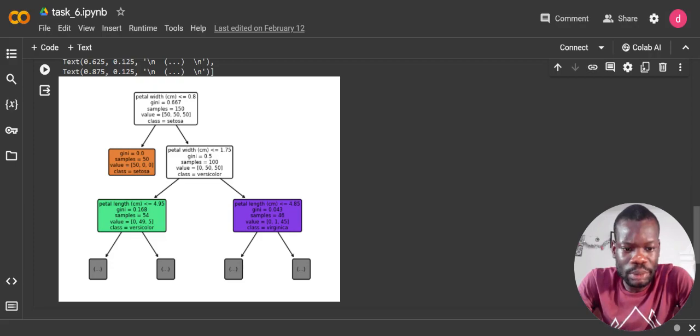So this is just a basic task that will help us to use the decision trees algorithm.